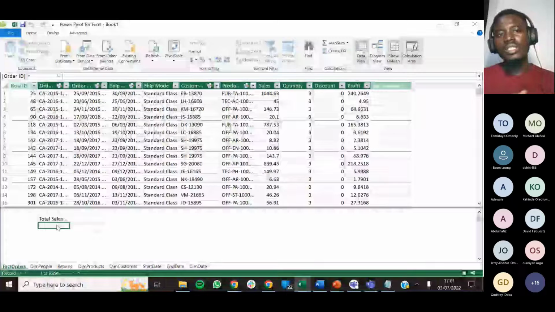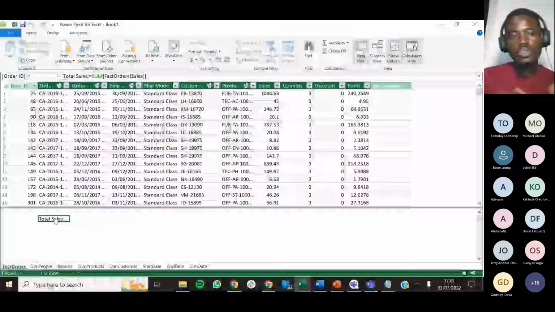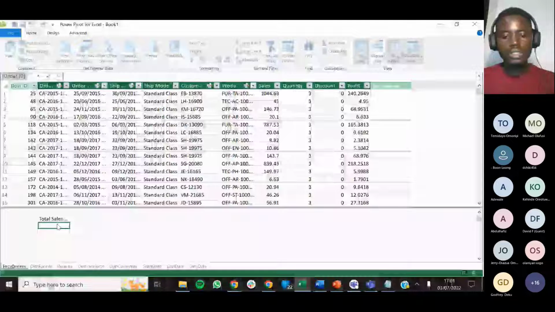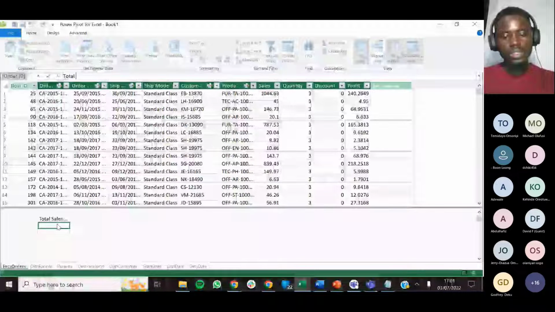What I just did now is called a measure, right? We've been able to create a measure. You can create measures elsewhere. I will show you that later. So we have total sales. Then maybe we want to do total quantity, right? We do total quantity.